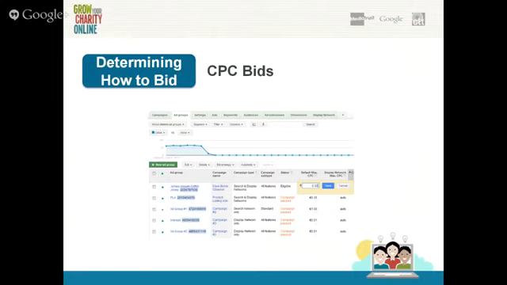The same applies for placements as well. If you're running placement targeting on the display network, if you put in a bid at an ad group level, it's going to be that bid for all of the placements. This is probably the easiest way to manage your CPC bids.